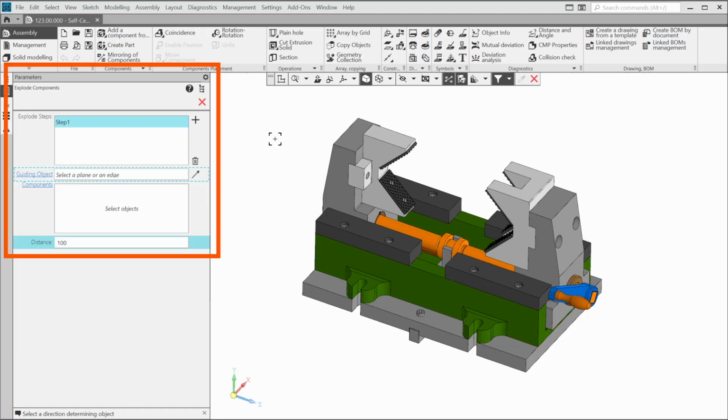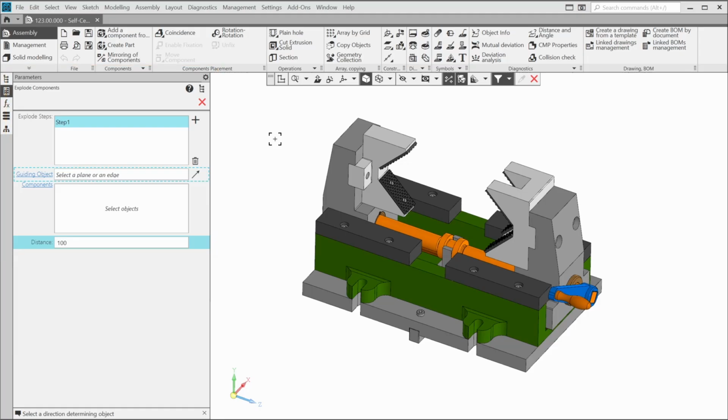Let's examine the Parameters panel. The first field contains steps of explosion. By default, there is one step. Let's adjust it. Now you need to select the guiding object that defines the explosion direction. You can select a straight line, like an edge or an axis, or a flat object like a plane or a flat face. Let's select this vertical edge.